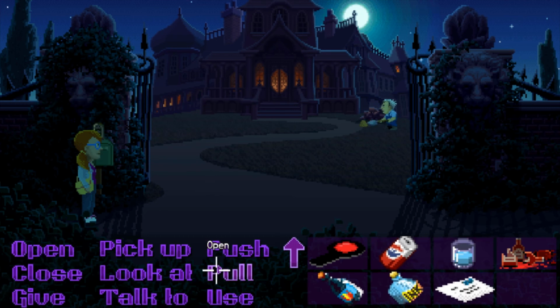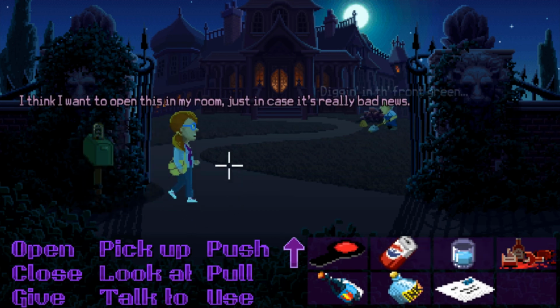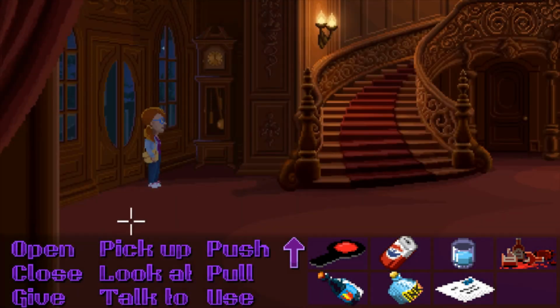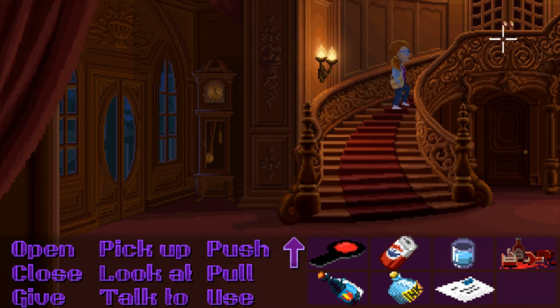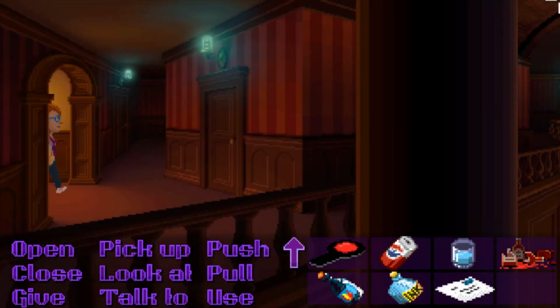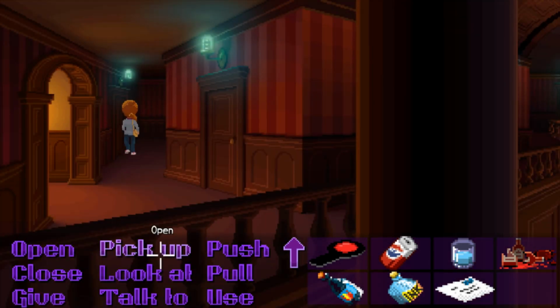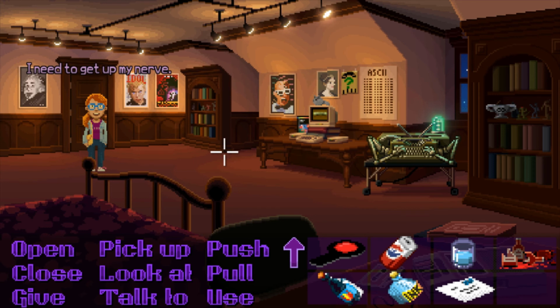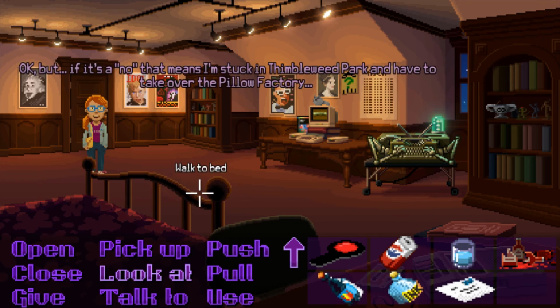I think I want to open this in my room, just in case it's really bad news. Okay, sure. Let's go in. Also, that guy is still digging after 5 days. Okay, let's open. Now that I'm in my room, I'm still so scared to open it. Come on, Dolores. You can do it. Just open it.